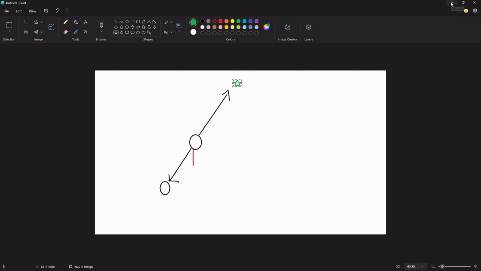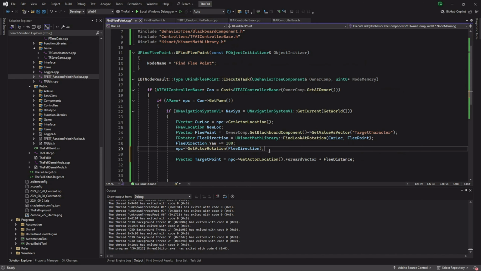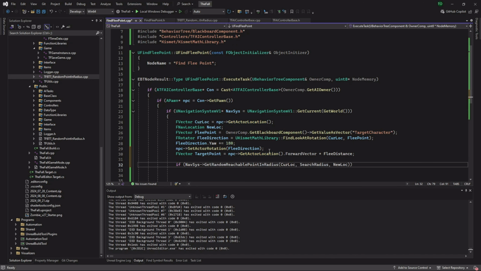So this is where we're going to now go back to our random point in radius, and we have this. However, we're going to be changing some of these variables. Instead of curlock, we're going to be passing in the target point. We're only going to give it a fixed search radius in this case. We're going to say 500, and we're going to pass that in. Actually, I'm going to move this down here to new lock.